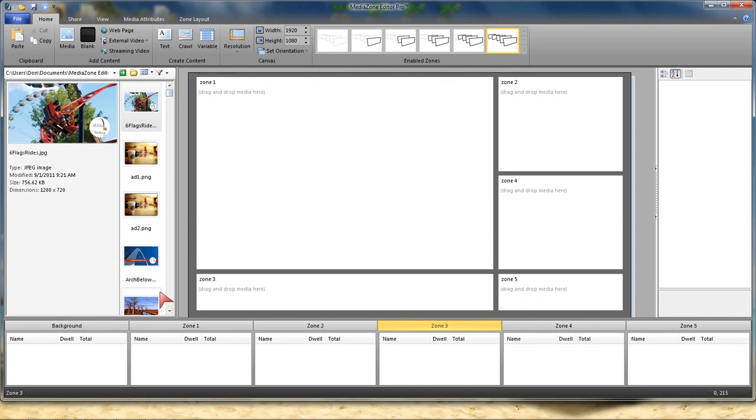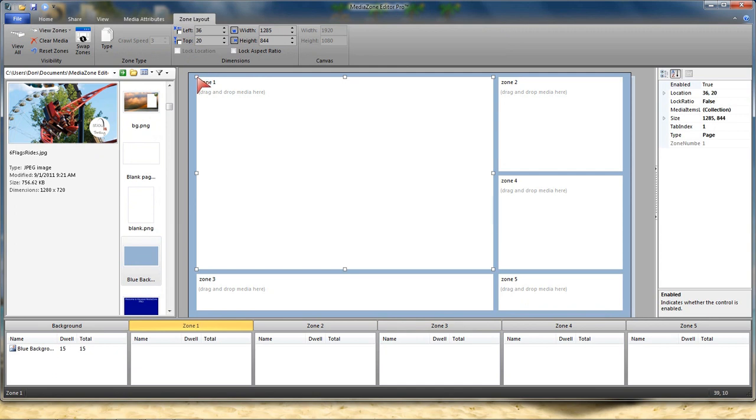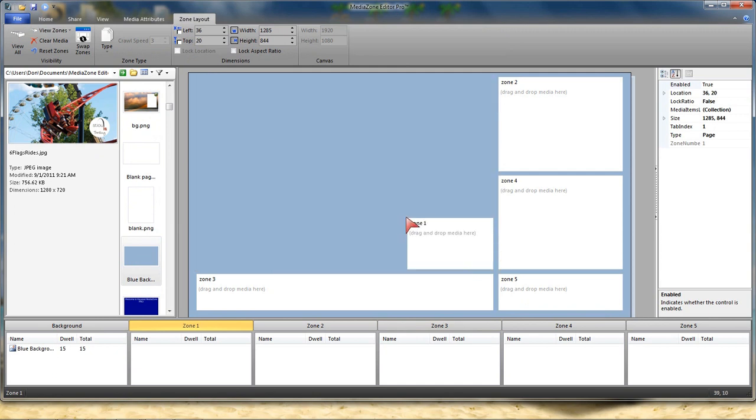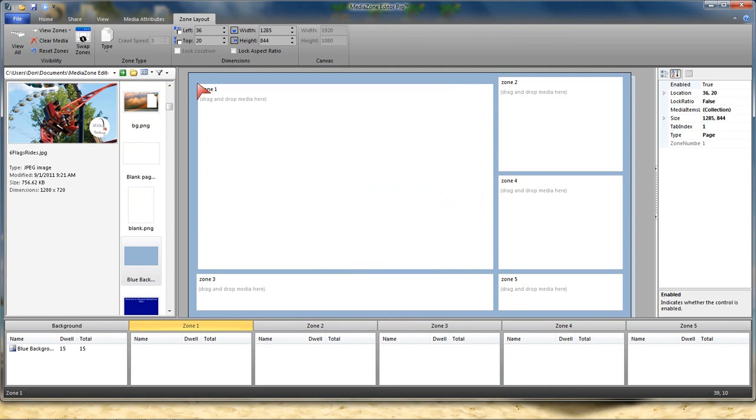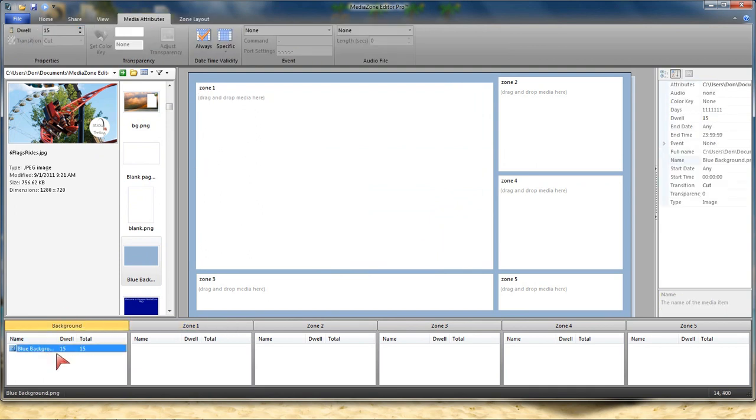So if we want to start off, we can add something into the background. I've got just a light blue page. If I add that to the background, you'll see that it will go full screen in the background. It shows up down here, showing a dwell time of 15 seconds. If this is the only thing that is added into the background, even though it has a dwell time, how long on the screen, of 15, it will stay on the screen the entire time. So I can add that in the background.